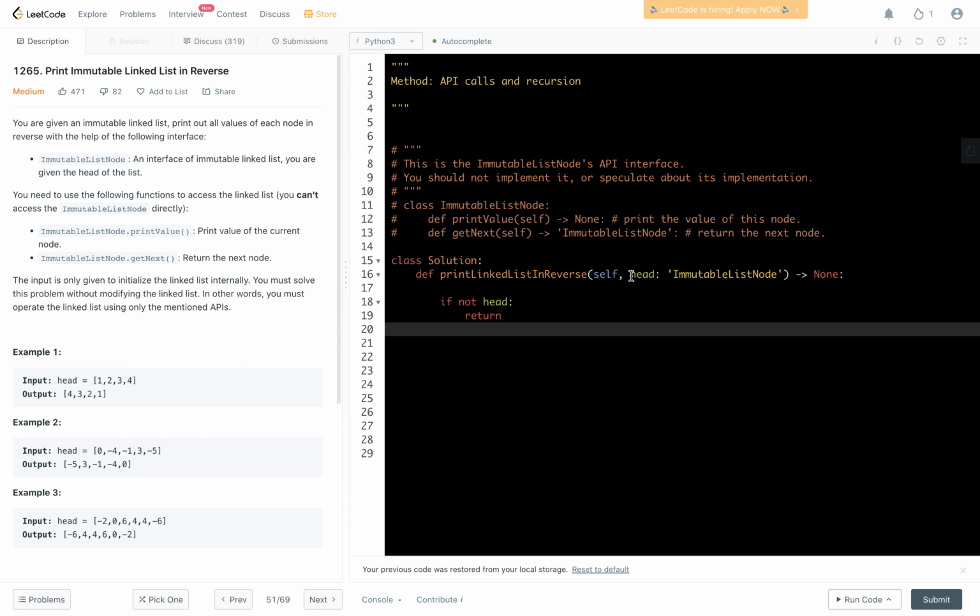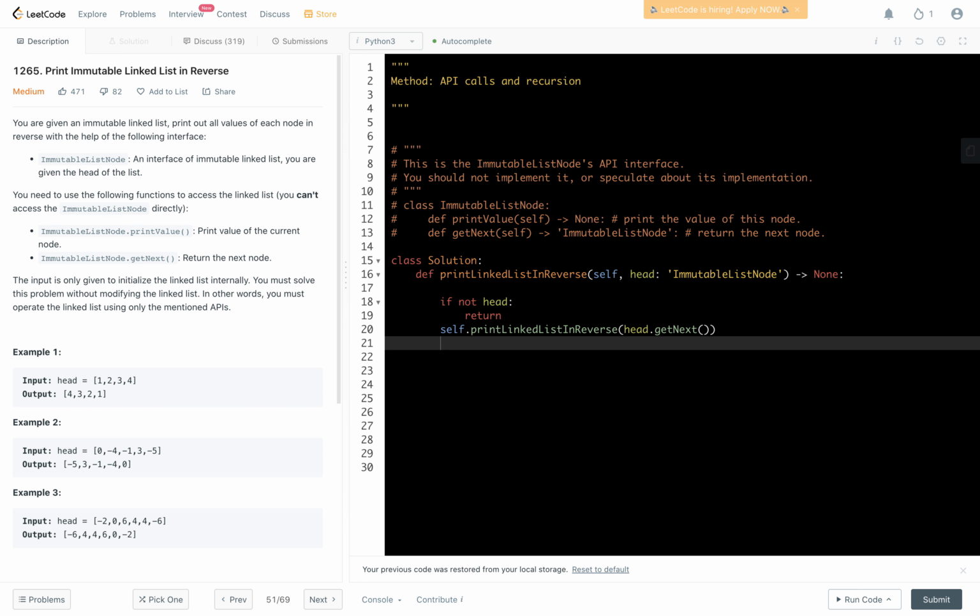So that's one case. If there is a genuine head, or not null head, what we're going to do is a self call for this function. That is self dot print, because this function returns null, so we just need to call this function directly. What we are going to apply it to is head next, right? So we're going to use get next. This is the function we're going to call. Once this is done, for the head, we're going to call this print value method. So that's it, I guess, for this problem.